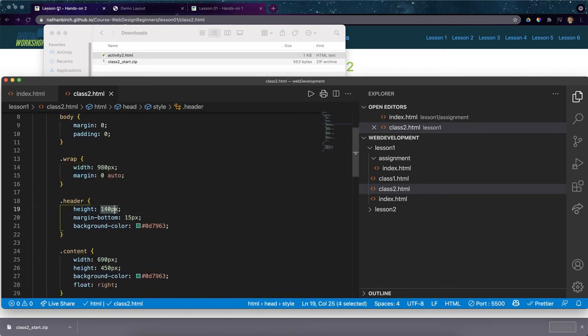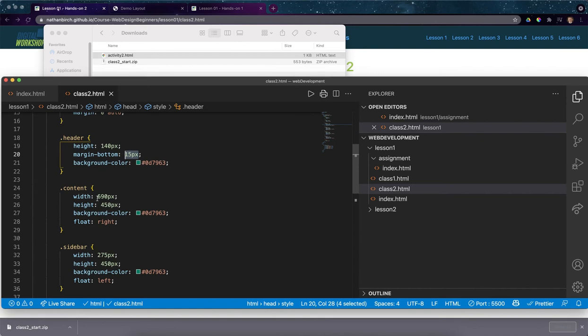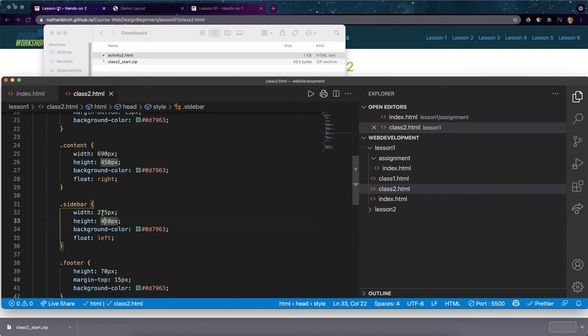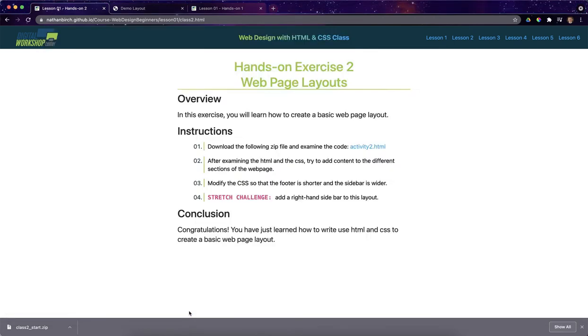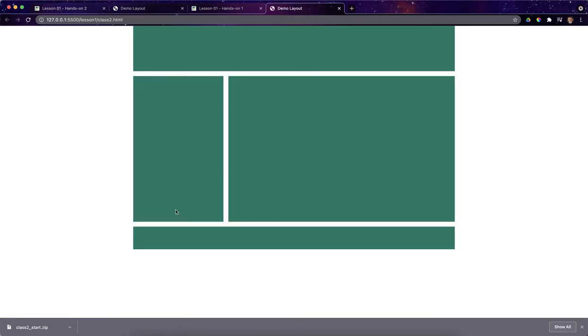Header will be 140 pixels tall, with 15 pixels of space on the bottom and green. The content will be 690 pixels wide and 450 pixels tall, which matches the sidebar. Let's go ahead and just look at this. I'll just open this up with Live Server. Okay, and here's what we have.